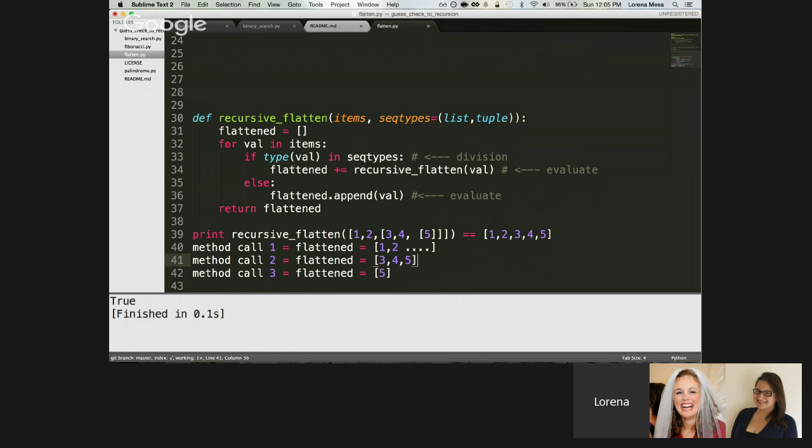Okay, great. So have we processed everything in the original value that was passed in for the second method call? The original value passed in for the second method call is 3, 4, third element being a list. Yes, we have. We've just done the recursive call that took care of the third element. So our value of flattened is 3, 4, 5. So let's go ahead and just return that. We're going to just return this value back to method call 1.